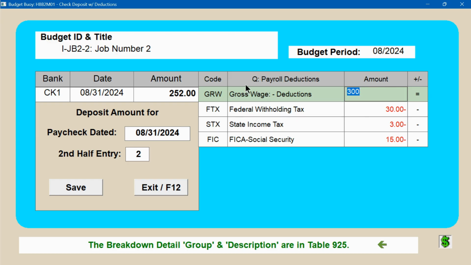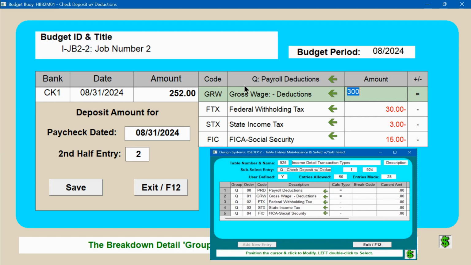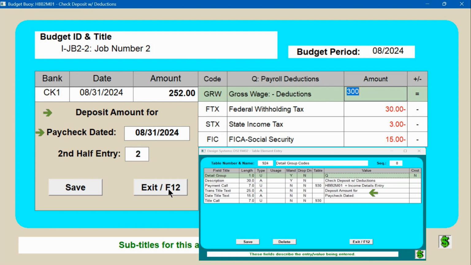The prompt message identifies the table, with the code in use being displayed in the column title. Looking at Table 925 entries for each method, you can see the table values that populate the deposits screen. Subtitles are also customizable in Table 924.